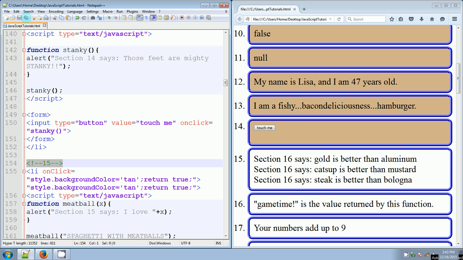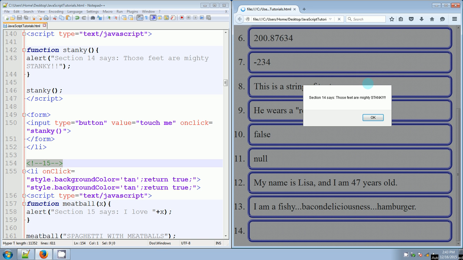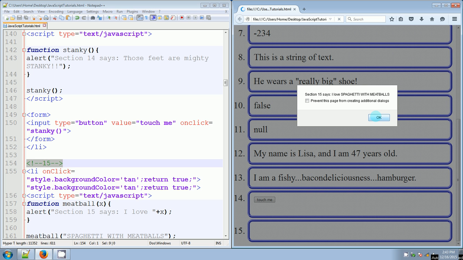Let me save this now and run this again. See how that automatically comes up? Now, section 15, because I uncommented it, it's running as soon as this page loads. As soon as we closed this alert box, this information went in the form in the input button. So we don't have to push this input button. If we push it, it'll run this again. But this right here, the page load is causing this to run.